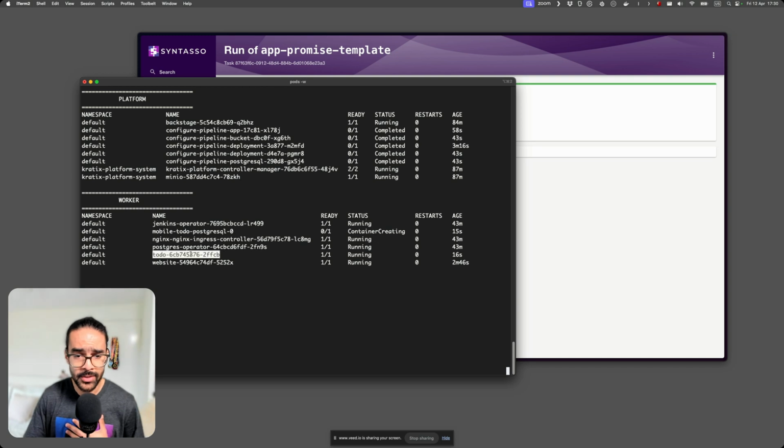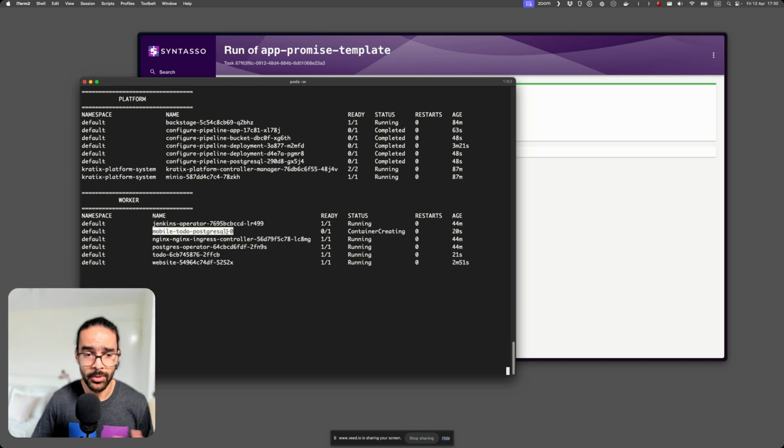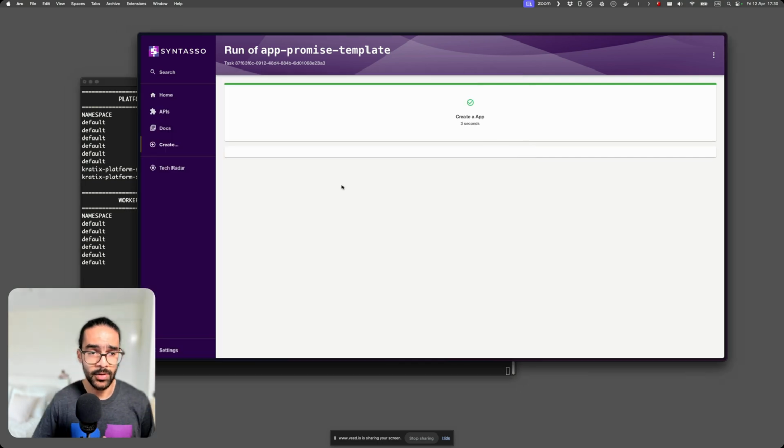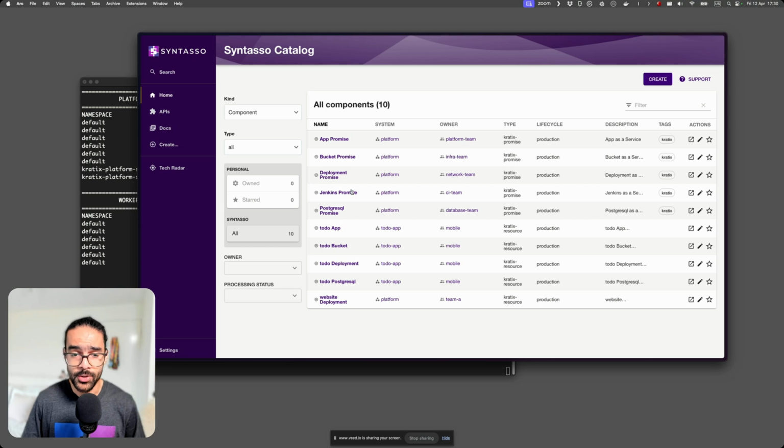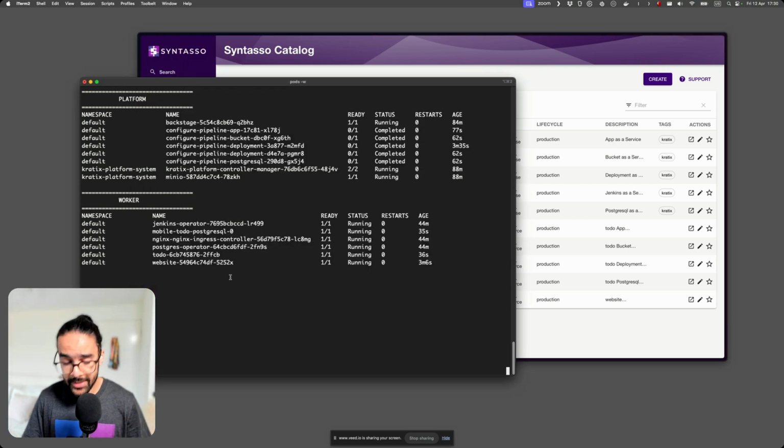So you can see that my to-do deployment is running, and my website is running as well. We can see my Postgres starting up, and so on and so on. If my user goes back to Backstage, you can see that now I have a new system, which represents that to-do app, and I have entities as well, referring to all of those resources. But Kratix can do more than that as well.